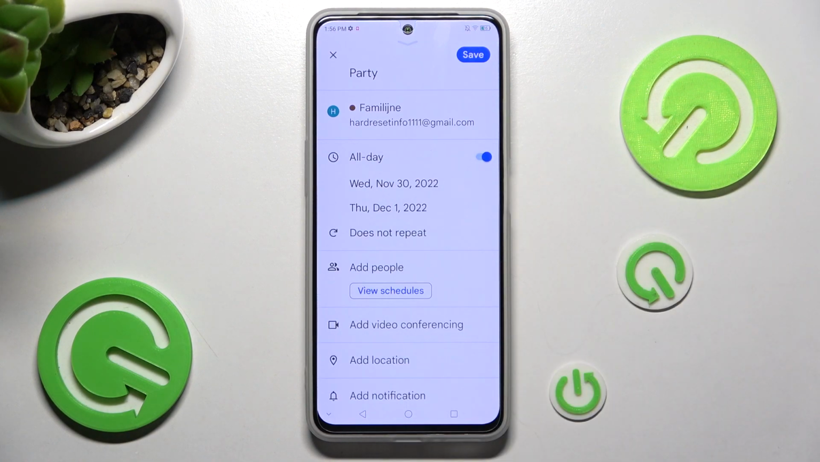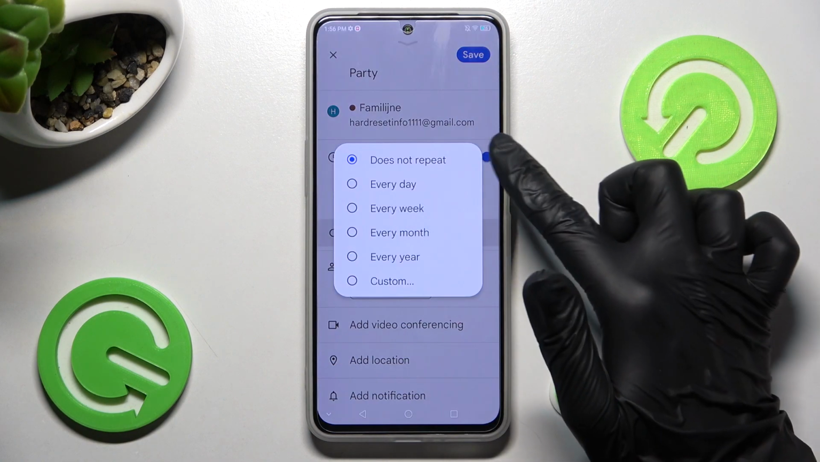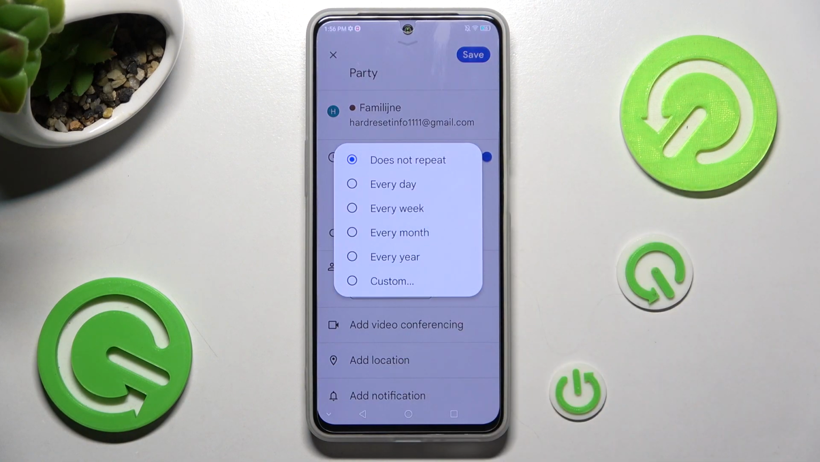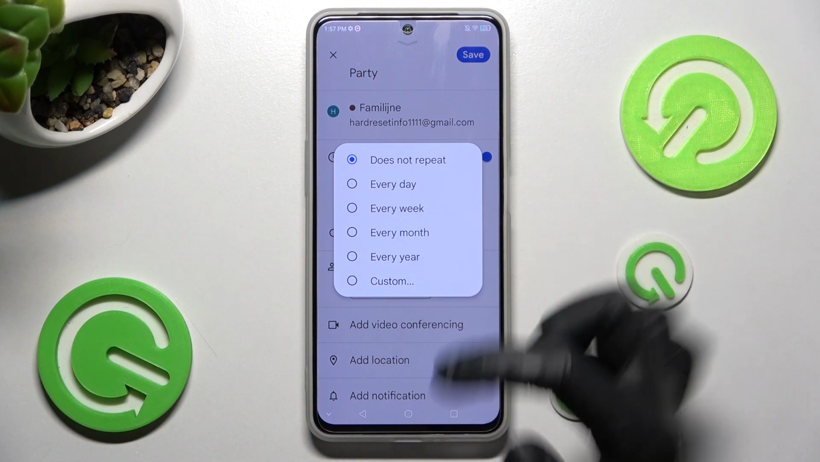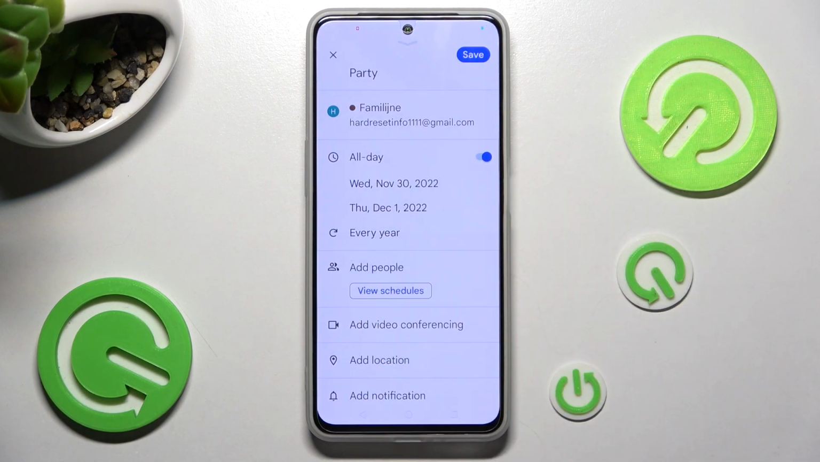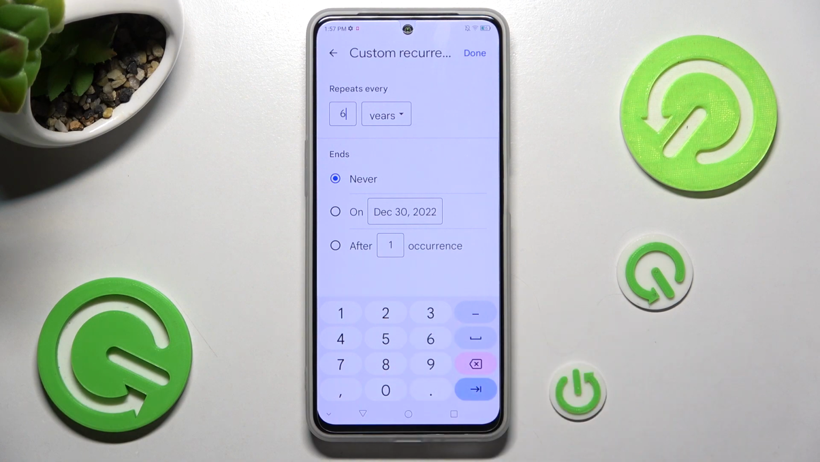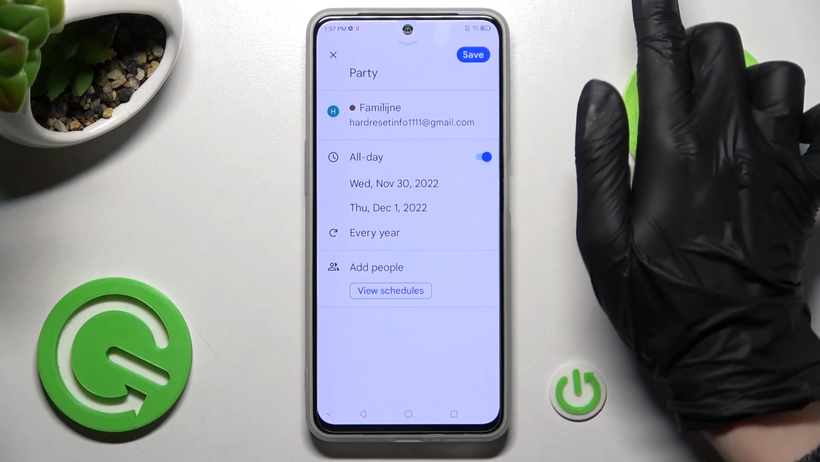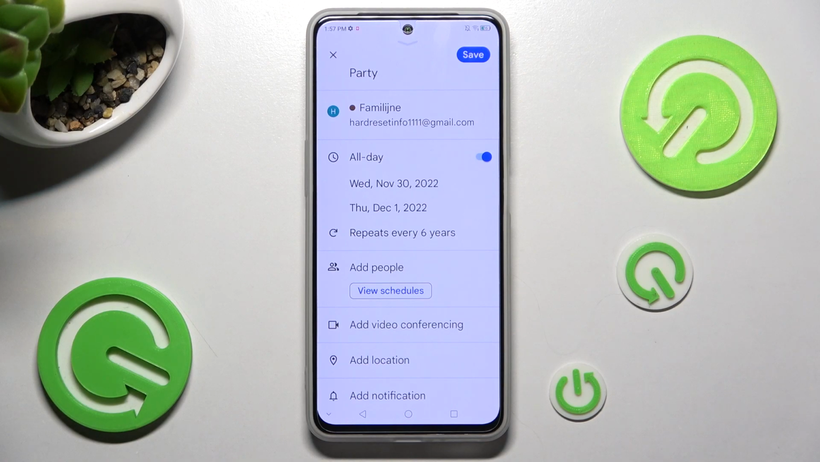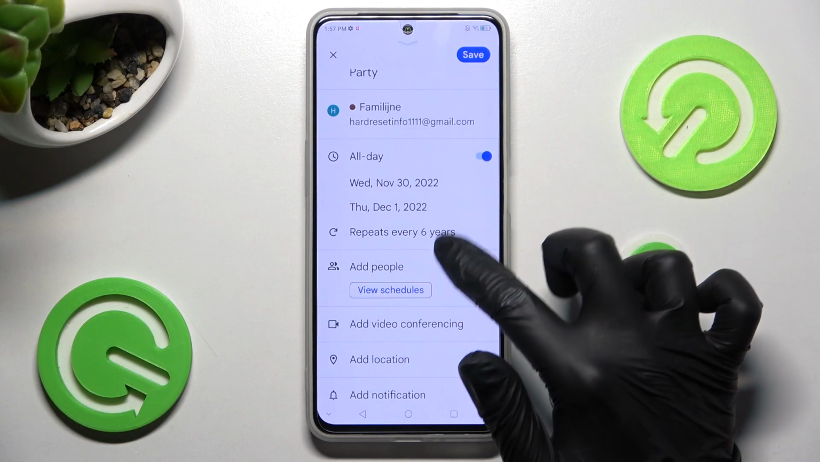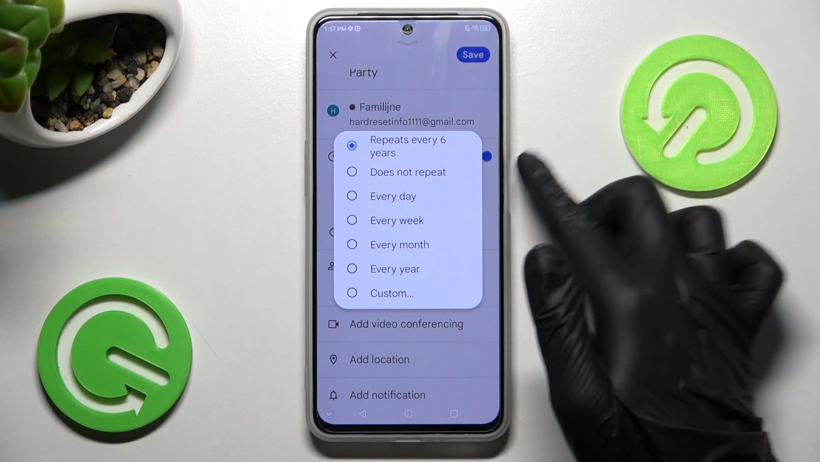Then click on Does Not Repeat and click on one of those options if you want your event to repeat, for example, every year. You can also click on Custom, type in wherever you wish to, and save your changes by tapping on Done at the top right corner. If you don't want your event to repeat though, click on the same option and select Does Not Repeat over here.